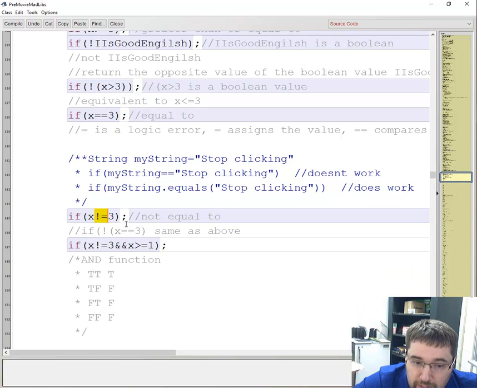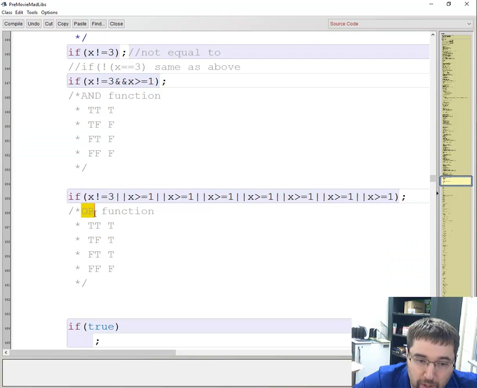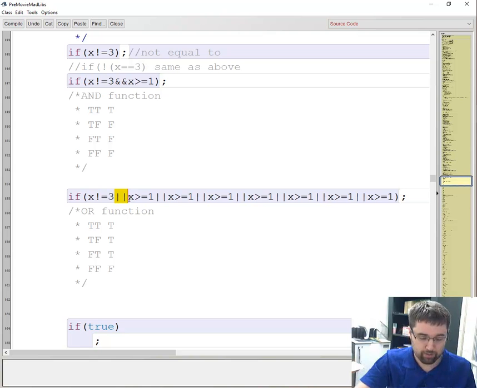Not equals is the same as not of the value equals equals. It's just a lazy way to write it. There's also the and function, which is the two and signs. Basically, if there's a false, it's false. And then the opposite, there's the or function, the or Boolean expression, where it's two vertical lines.